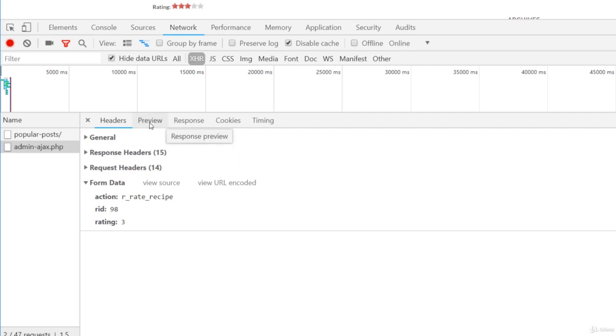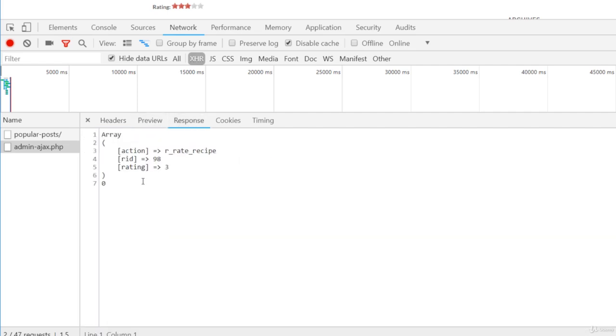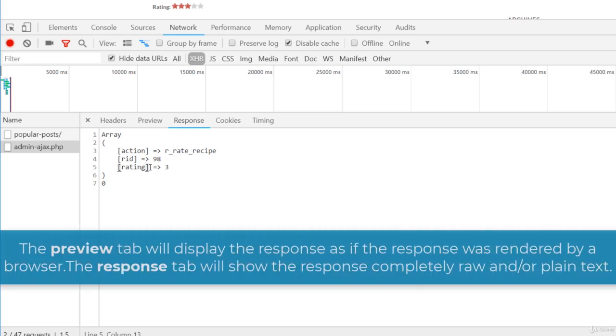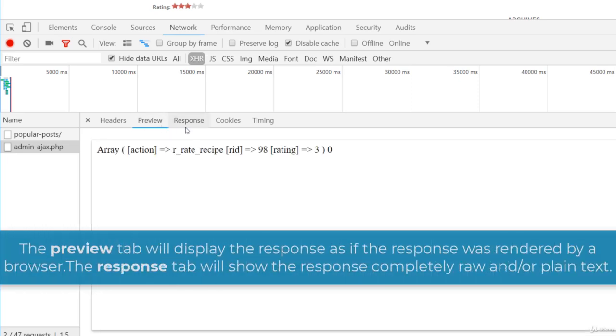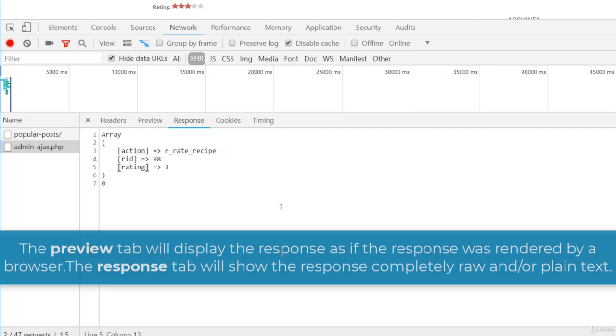Next, I want to check if the server is receiving this data properly. Under the Preview or Response tab, we'll be able to check out the server's response. We see our data being outputted with PHP. Not only have we confirmed that our data is being sent, but the correct function is being executed when our data is received. Before I move on, there's one thing I want to highlight. The difference between the Preview and Response tab is that the Preview tab will display the response as if the response was rendered by a browser. So any stylings applied to the response's page will be applied to this little preview. The Response tab will show the response completely raw and/or plain text.